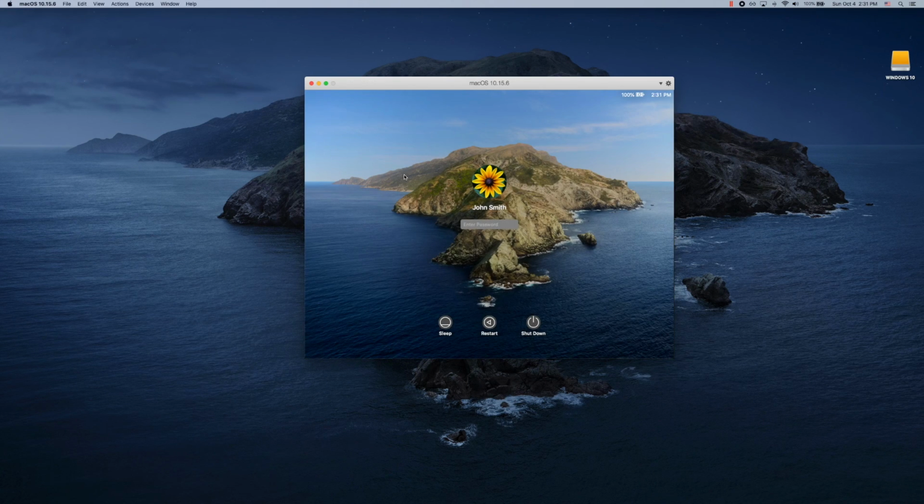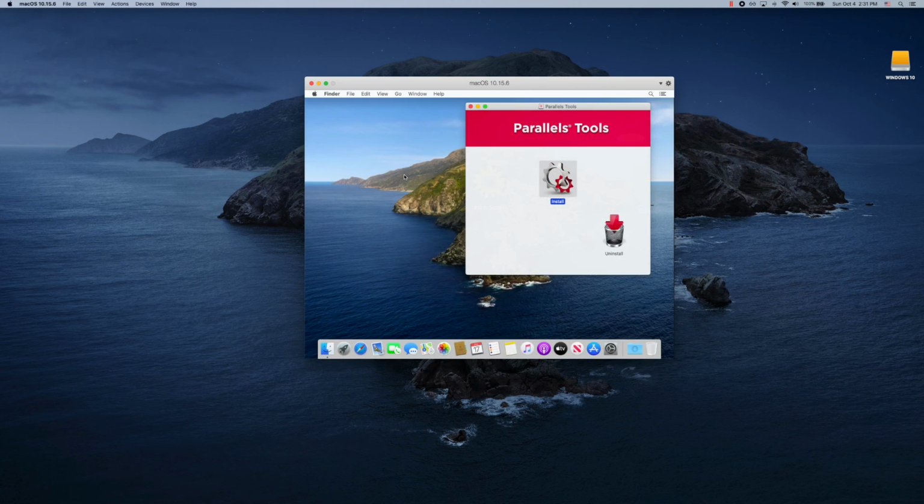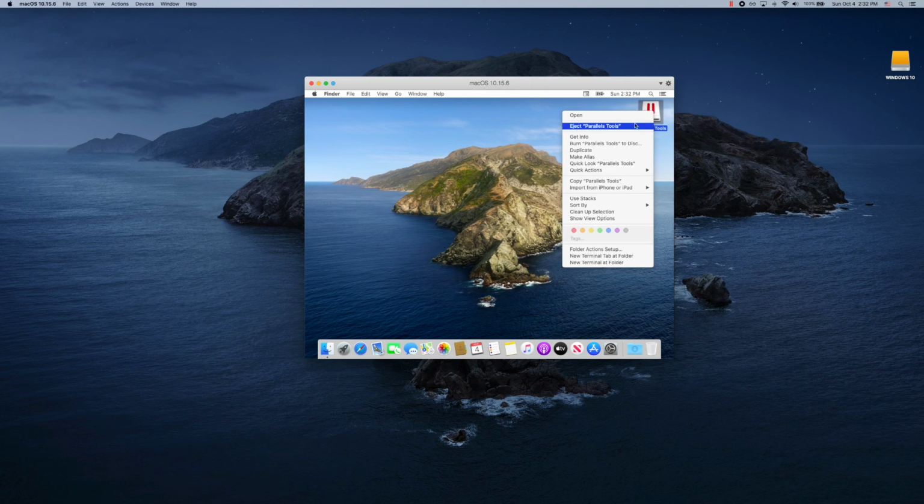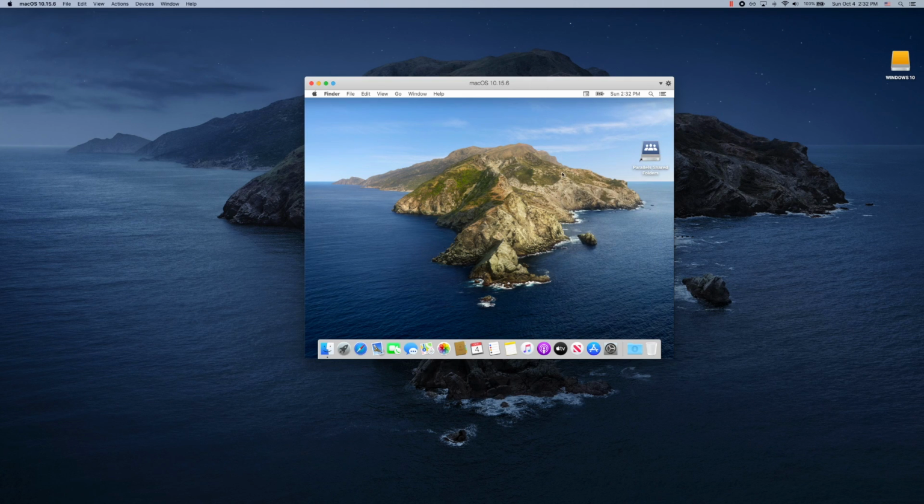Okay, here's our login screen for the user that we created. Enter your password and hit enter. And the Parallels Tools installation is complete. We can close the Parallels Tools installation window, and we can also eject the Parallels Tools volume. And that's it.